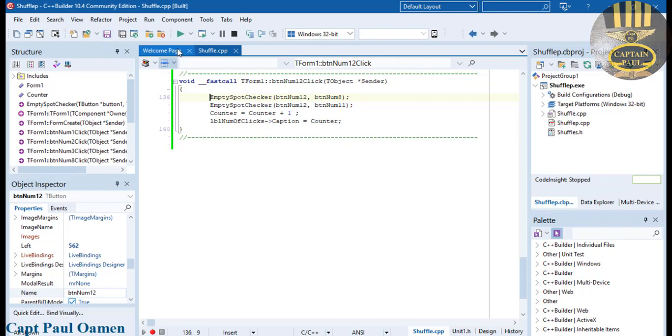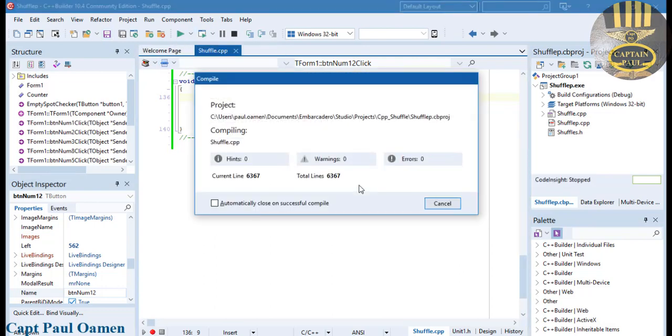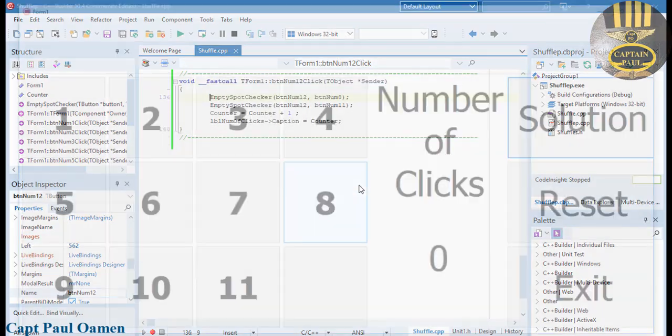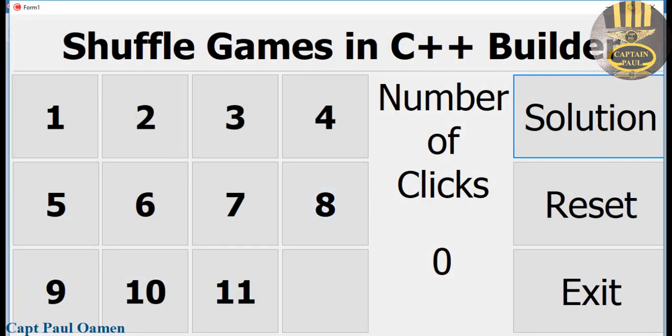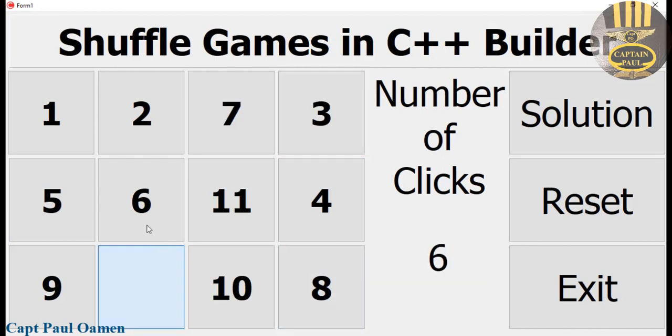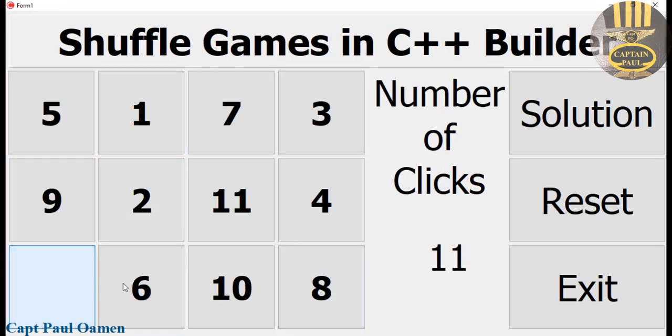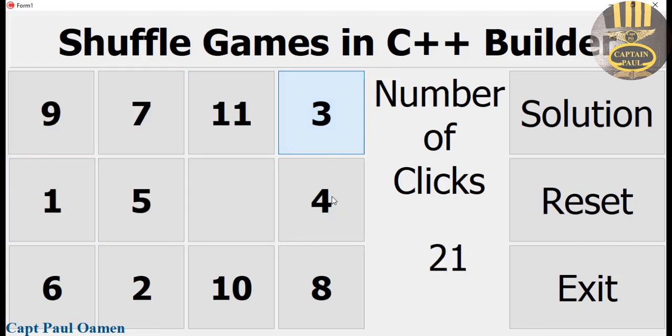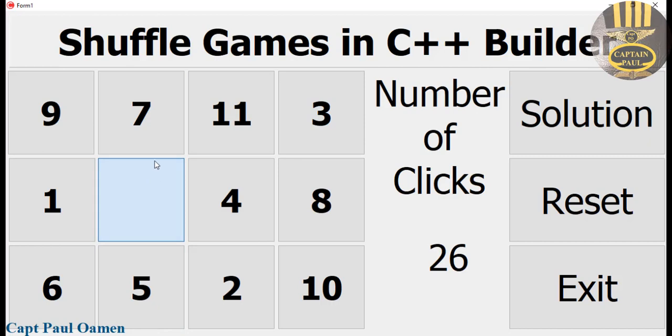Let's save that and let's run it and see how that's going to work. Hopefully there's no error. That's good. So let's click on 8. You see that, and the counter is taking effect as well. But as you can see, the whole number in there was not shuffled. So we will take care of that in a minute.